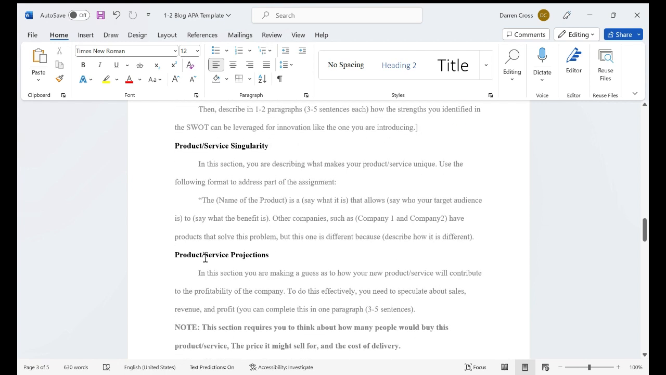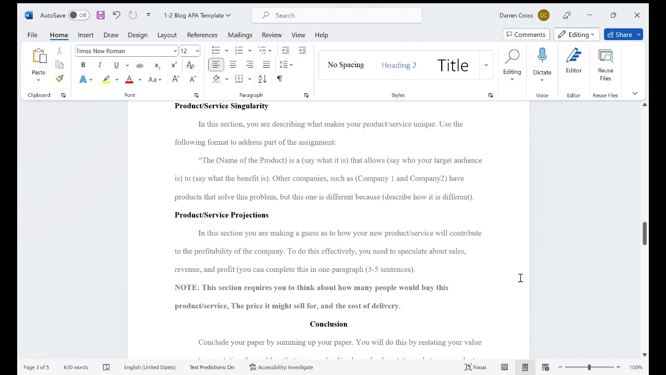Okay. Now you want to go into the product or service projections. In this section, you are making a guess as to how your new product or service will contribute to the profitability of the company. To do this effectively, you need to speculate about sales, revenue, and profit. So you need to say, hey, what do I think the sales are going to be? Based upon the sales, what do I think the revenue is going to be? And based upon the revenue, what do I think the profit's going to be?